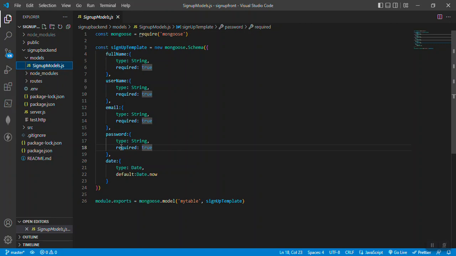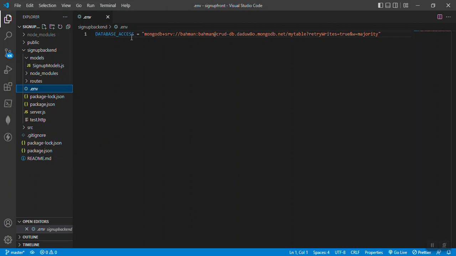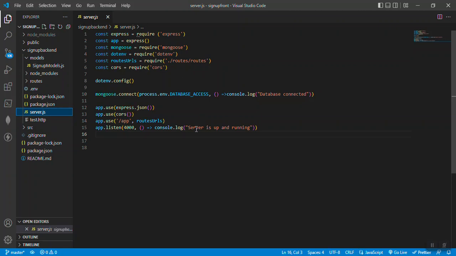So also I put here in .env the database access link, which is my database connection link, and here also in the server.js, for the backend and for the server, I installed Express, Nodemon, Mongoose, dotenv, cors, and body parser for the backend, and also I put port 4000 as the server port for this application.